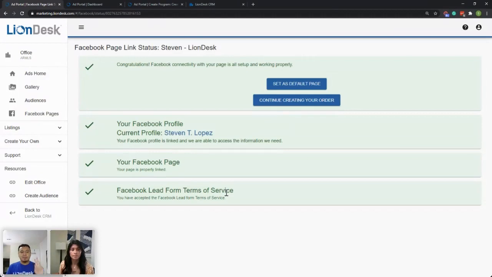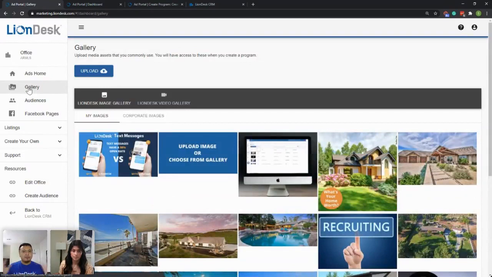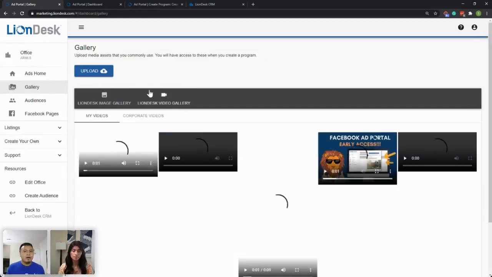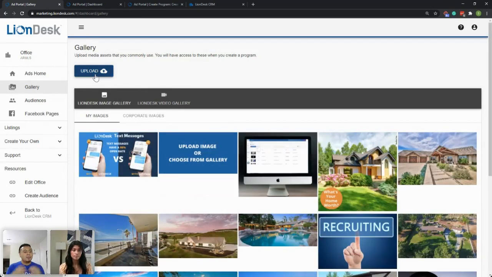We're going to move on to step number two, which is uploading your gallery full of images and videos that you can use in your ads. So here in the Ad Portal, you're going to see on the left, Gallery. So you want to click on Gallery. And from here, you can upload all of your images, all of your videos. You're going to see that you have a gallery for your images and also a gallery for your videos. All you have to do is click on this upload button to upload images and videos from your computer.